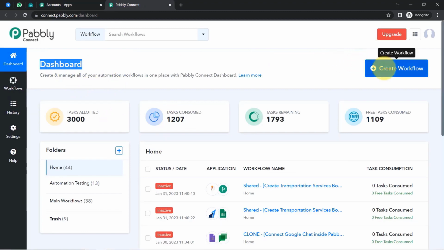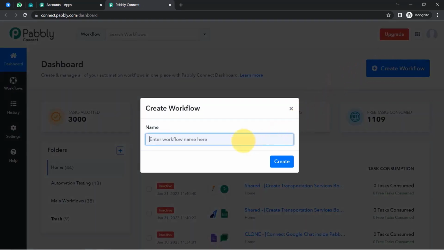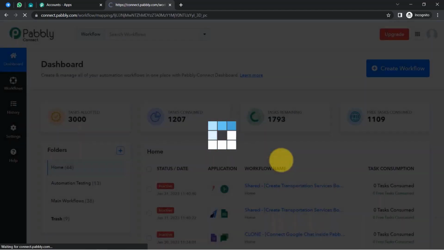Now the very first thing you'll have to do is click on this create workflow button and simply provide a random name to your workflow, to your automation. So I'm going to paste the same name as: when message is arrived in Telegram, get same message on WhatsApp. Now click on create and then you will find two boxes in front of you.